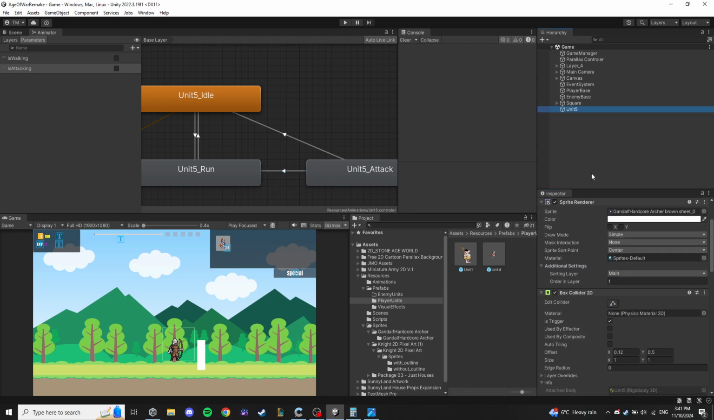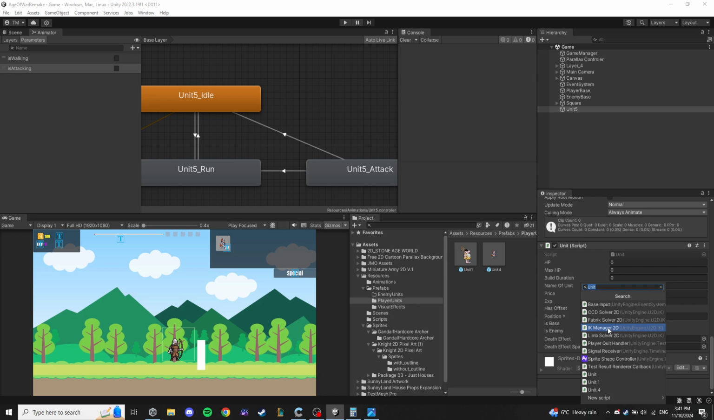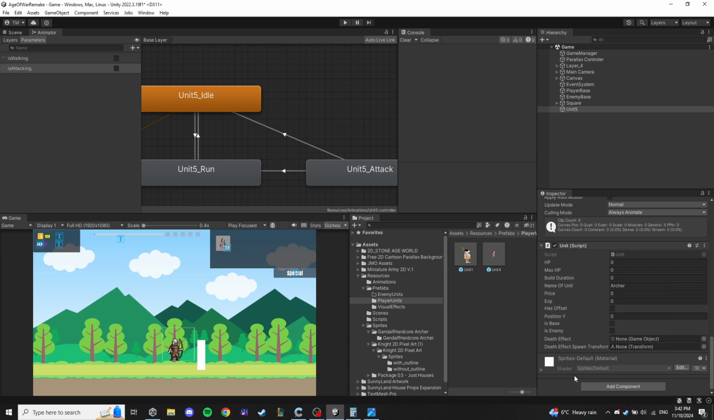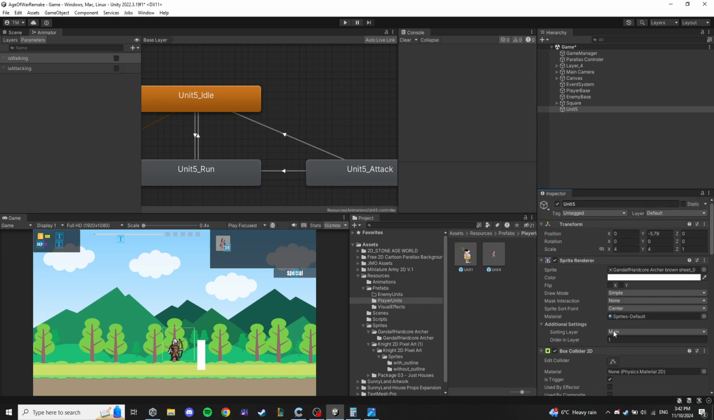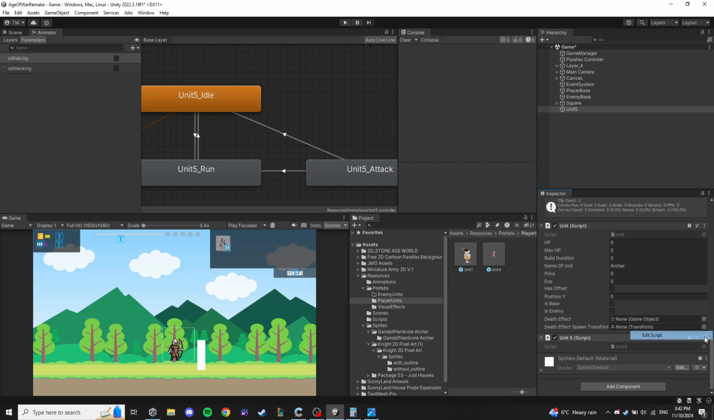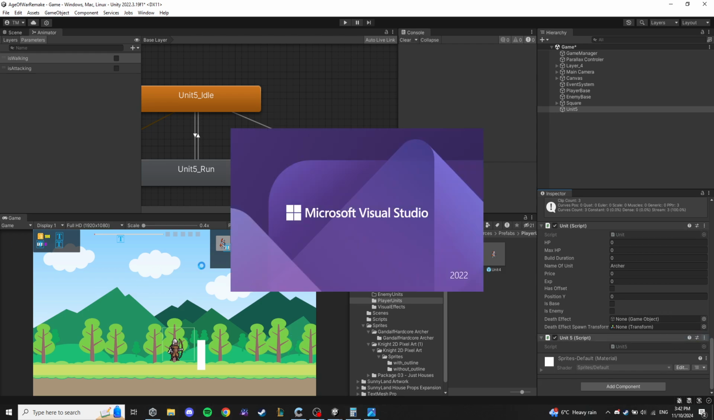Now we can create a behavior which is not that different, but first we will raycast. First we raycast to see if there is an enemy, and if there is no enemy in range, then we raycast to see if there is a friendly unit in front of us, so then we can enter the idle animation. And now we'll open our script and copy paste the script from the melee unit and adapt it.